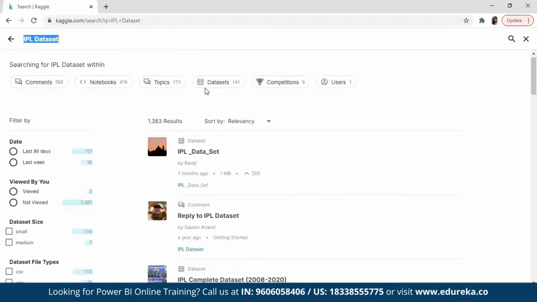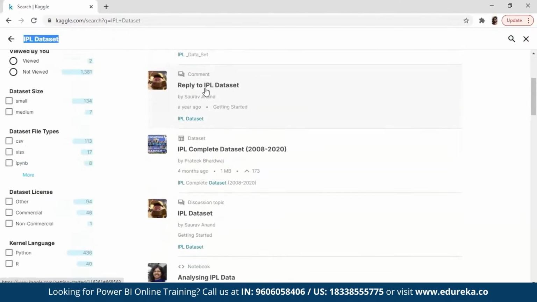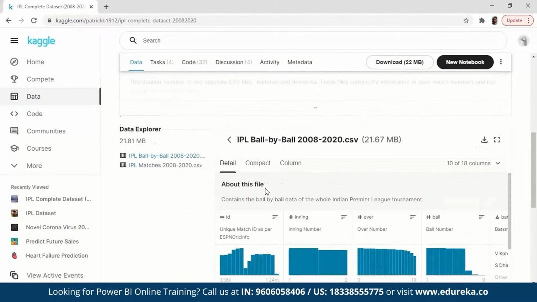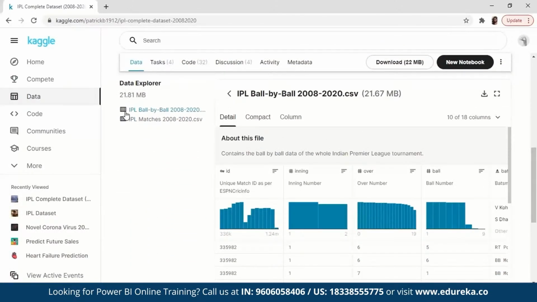I'm just going to search for IPL dataset and scroll a bit down. And you can see here there's a data set by Prateek Bhardwaj, and there is a complete data set of IPL from 2008 to 2020. I'm just going to click on this. Now let's see what he has on his data set. So you can see that there are 2 data sets. One is ball by ball and the other one is matches.